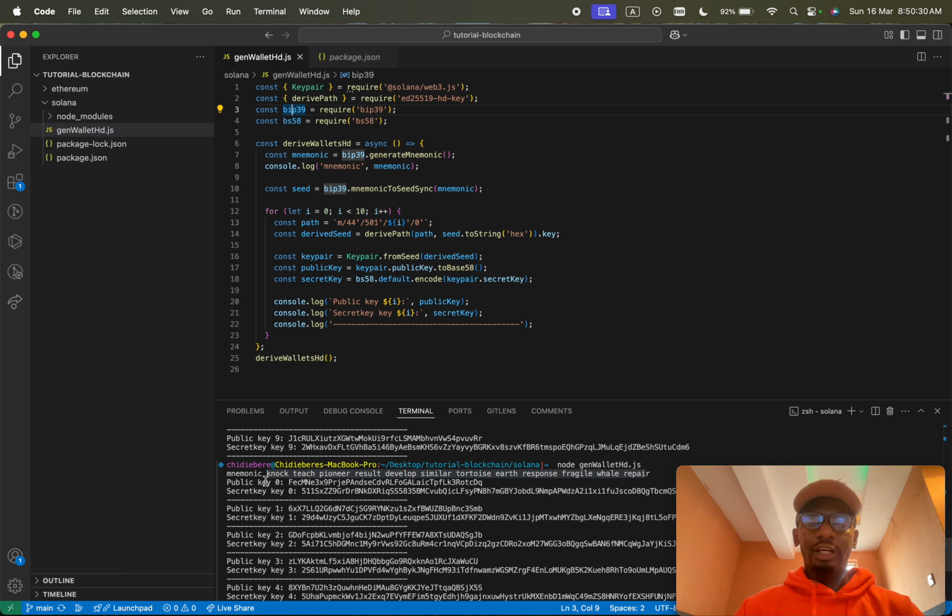These 12 words are gotten from a library of up to 2048 words, so all of these words come from there. It also works across different blockchains, so these words can be used on other blockchains too, not just for Solana. It can be used for Bitcoin and Ethereum too. So once we have this BIP39, right?